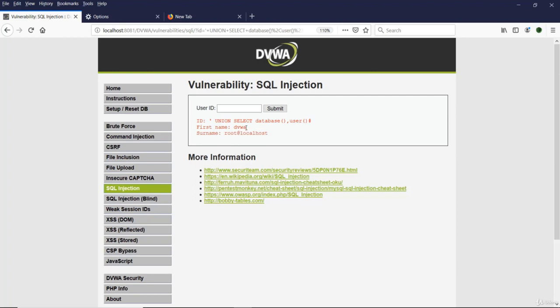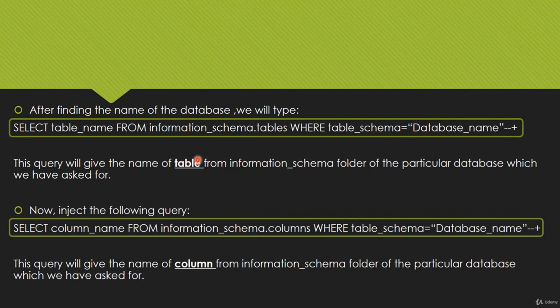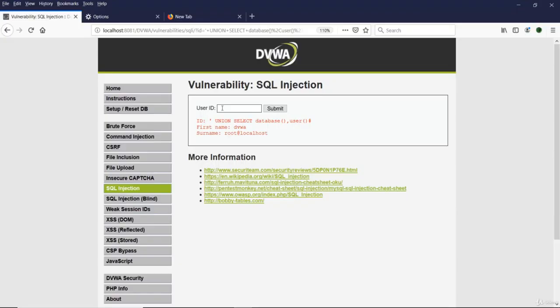So now as we know the name of our database, we can go further and fetch the number of tables. After finding the database, we will type this command to get the name of the table, so that we get to know which table is there in our database and what information we need to fetch. Also, we'll inject another query which will provide us the name of the column, as we also want to know about the column name.